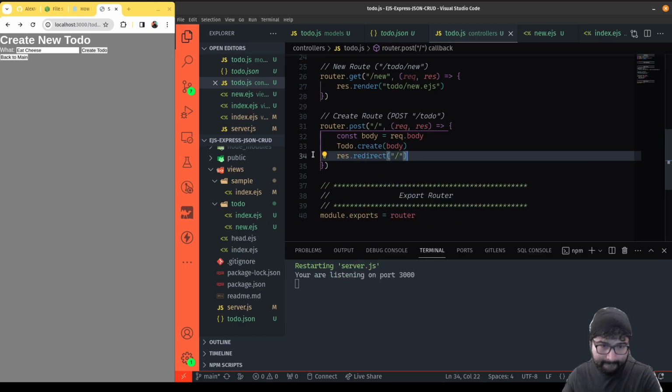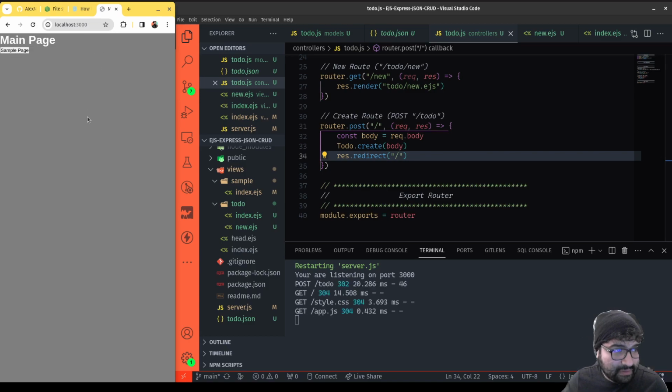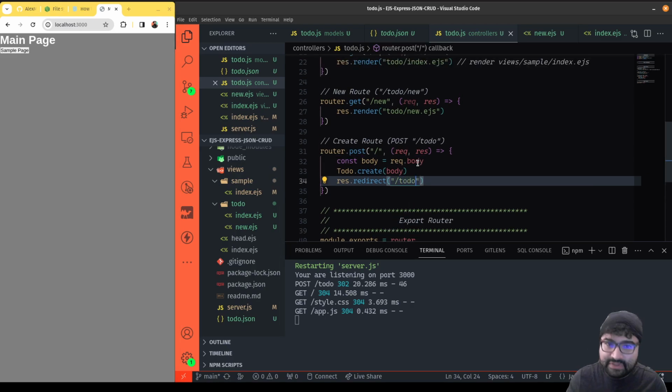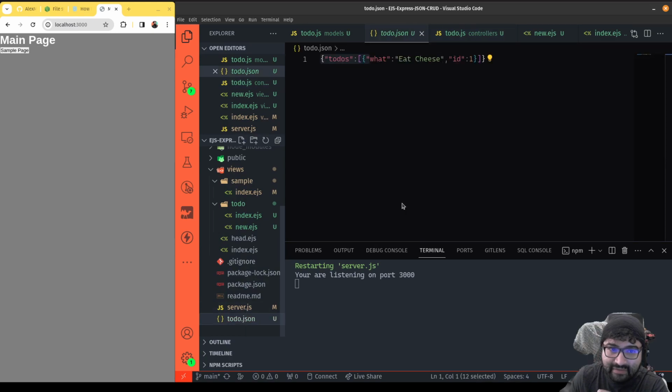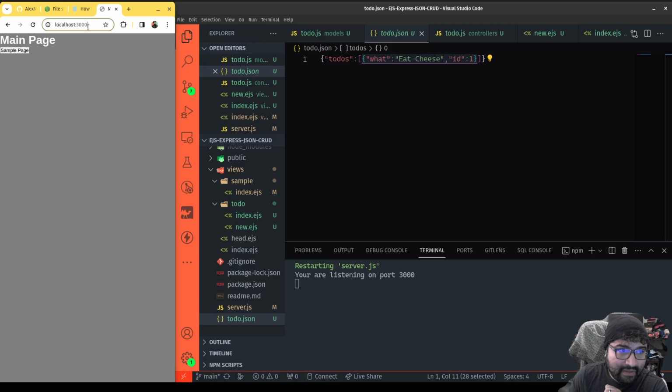Okay, so let's see here. Now if I type in create to-do, it took me back to the main page. Not exactly what I intended. I really want to go back to the main to-do page, /to-do. So let me fix that. But right now I see nothing here. But do I see it in my to-do.json? Do I see the update? And yeah, you see it created a new to-do. Nice. So far, so good. Okay, our create function does exactly what it's supposed to do. It added the to-do and put it into the JSON file. Okay, let me go back to /to-do.